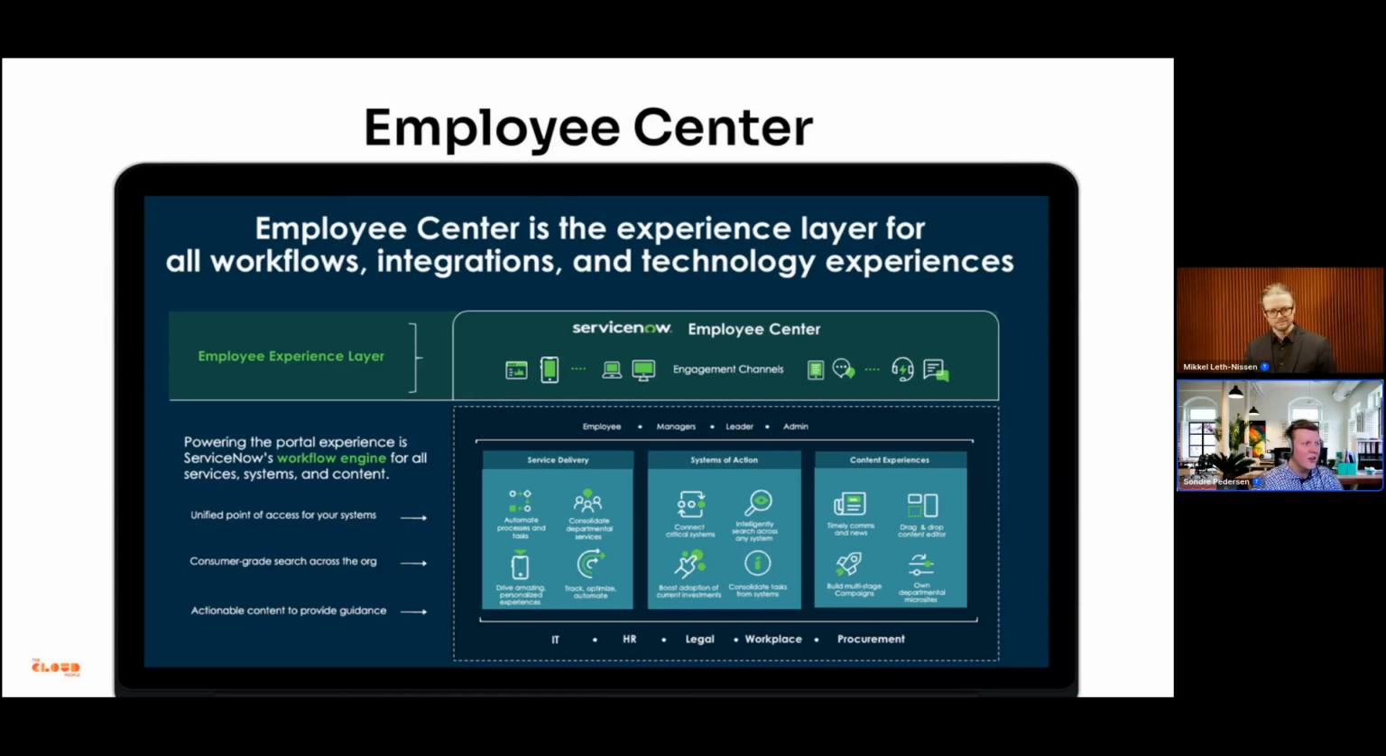So as you can see at the start here, it's the employee experience layer. That's the Employee Center. This is really the top part that connects to all the different areas inside of ServiceNow. You then have that connected to the employees, managers, leaders, administrators. It's all connected. And it both goes to content experiences, delivering good services, and it goes across the entire organization for IT, HR, legal, workplace, and procurement, and many more. So I think this is really to show that Employee Center is the front page for everything.